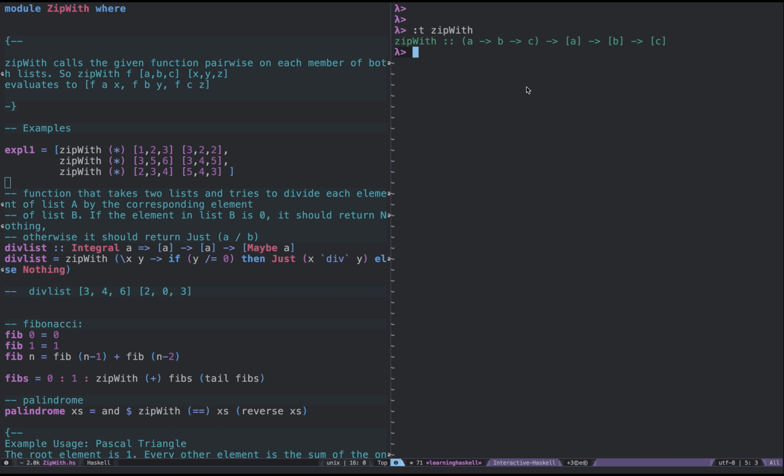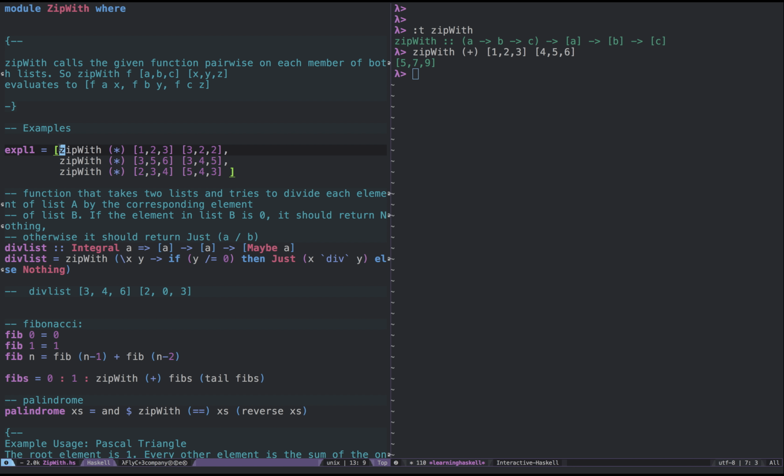Let's see the simplest one, which is zipWith plus. So if we do zipWith plus on, say, the list 1, 2, 3, and on another list which has 4, 5, 6, we can see it added 1 to 4, which gives us 5, and then 2 to 5, which gives us 7, and 3 to 6, which gives us 9. So it's pretty straightforward. Now let's see this example here that I have.